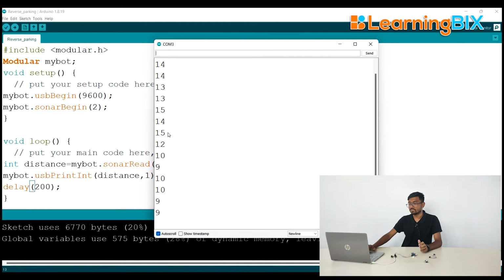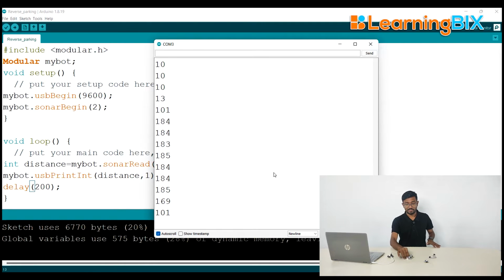It is showing some values, and apart from that, here you can see the baud rate, that is 9600. Now if you see the value, it is 164, 165, fluctuating between them. When I take my hand in front of it, you can see that the distance value has decreased. It is around 21, 22. When I move it closer, it is reducing. The value of your sensor is reducing, and as I move backward, the value of the sensor is increasing.